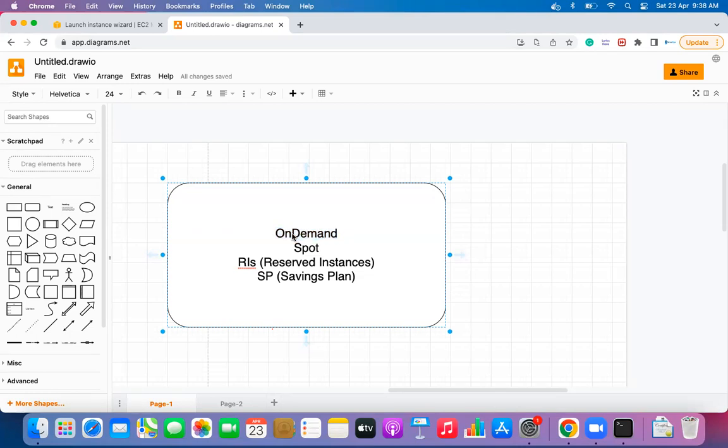And guys, this was the basic model of cloud computing when cloud computing was introduced. This was the basic methodology to purchase and utilize these resources. That was known as on demand. Now, what is spot, guys? Is there anyone who can help me with this? What is spot instance?